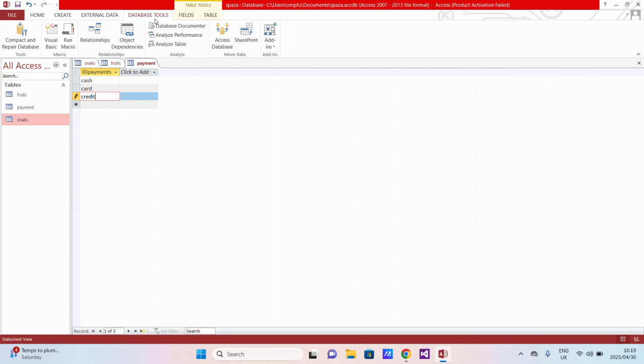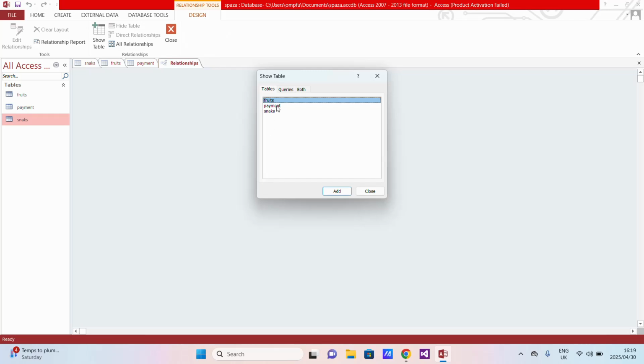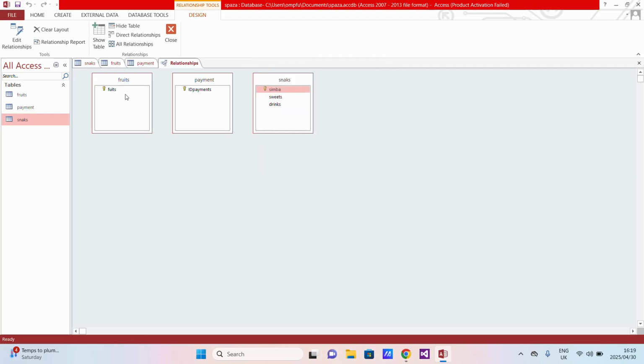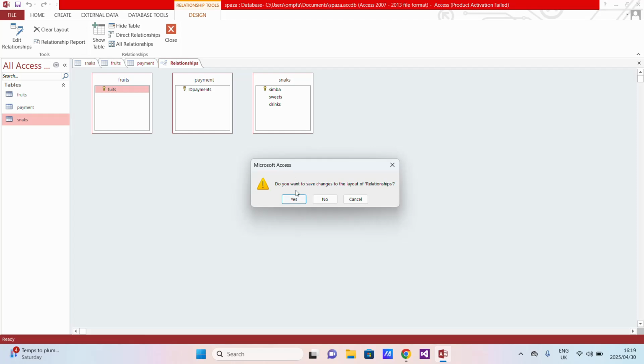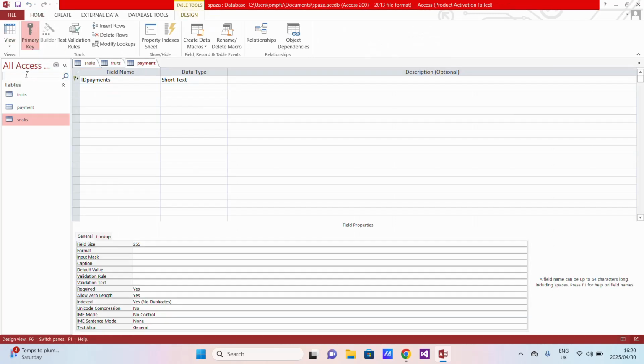Database tools. Relationships amongst all of them. Three. We select all of them and then we add the three of them and then we close. And then they are not showing the, what we call it, the items. Let me save the change. Let me say no. Okay. Oh goodness Lord.